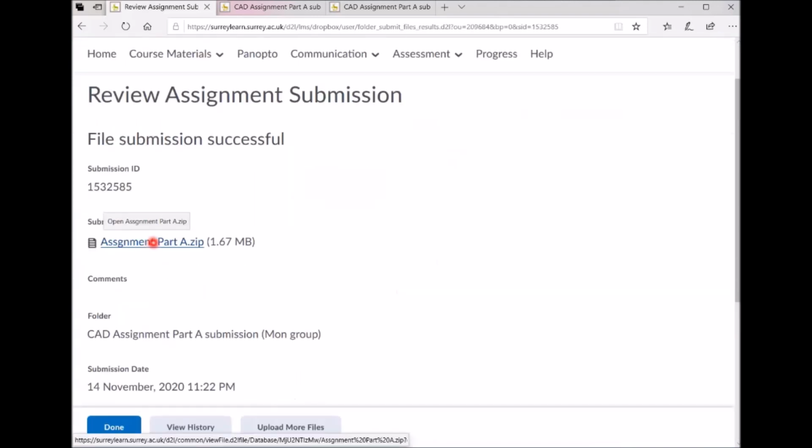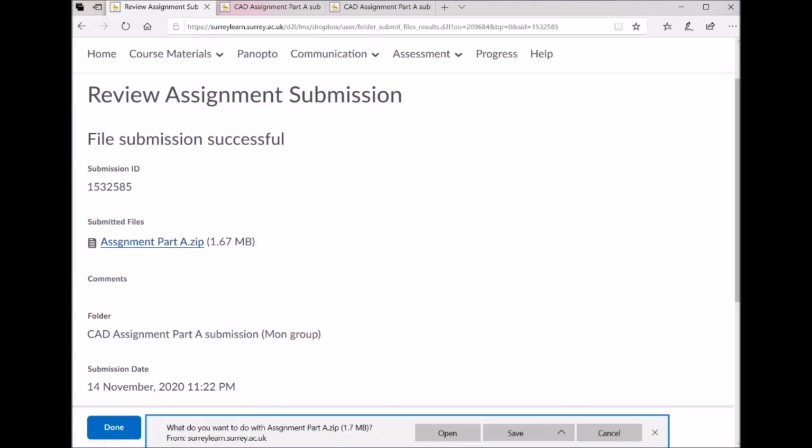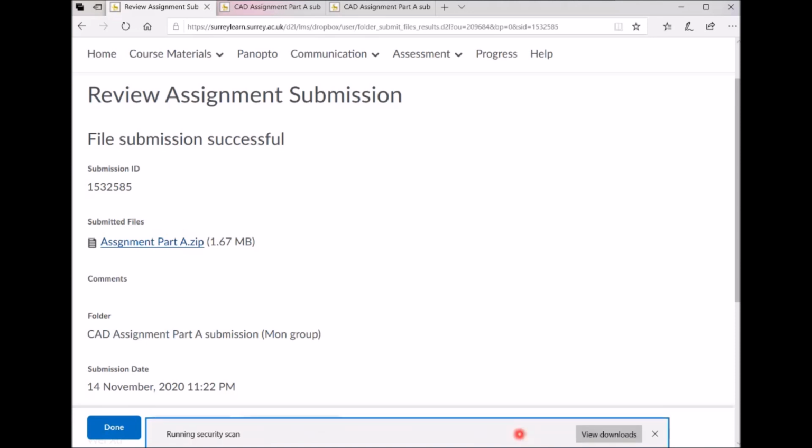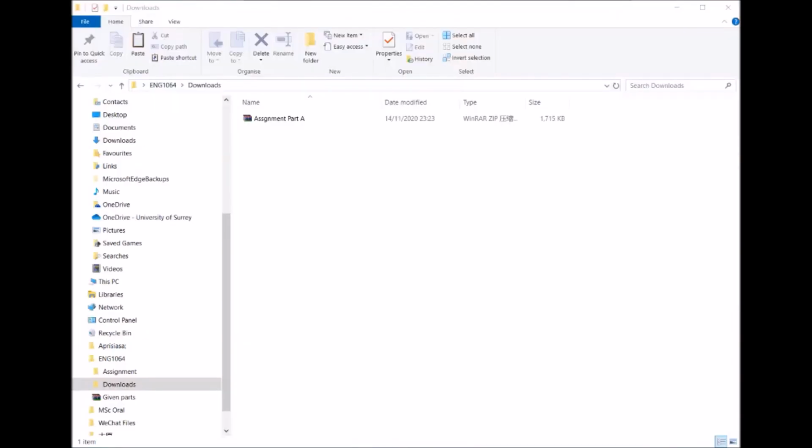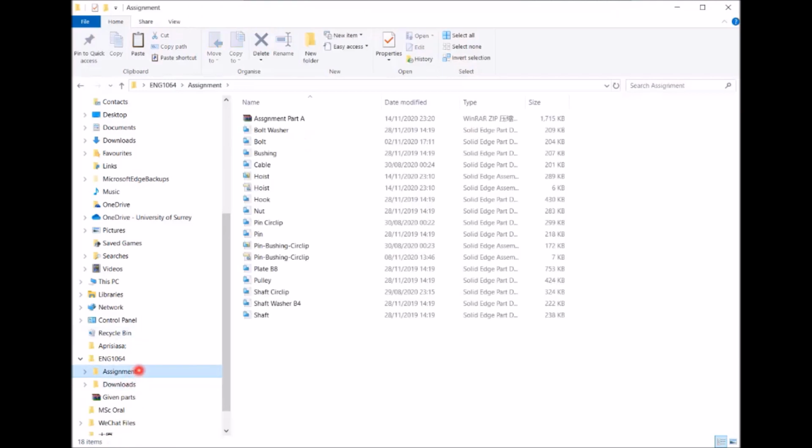You can double check whether this file is the right one. So what you do is you click on this one and click on save. It will be saved into your download folder. You can find your assignment part A zip file in the download folder. Then you click the file, press Control C, and move to your assignment folder.